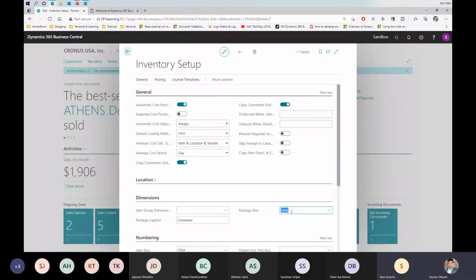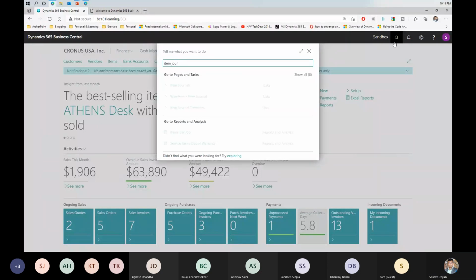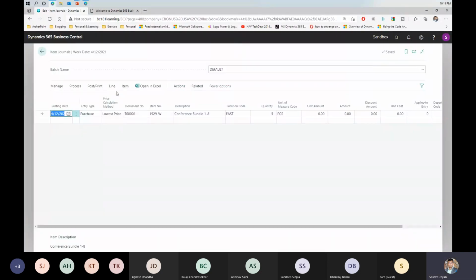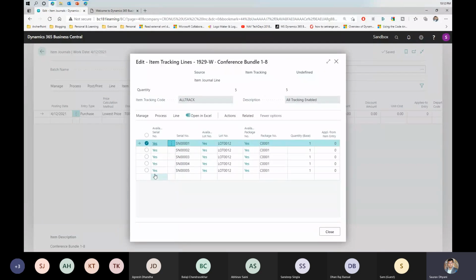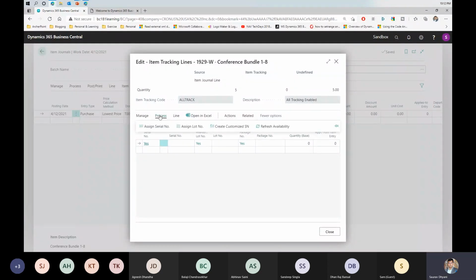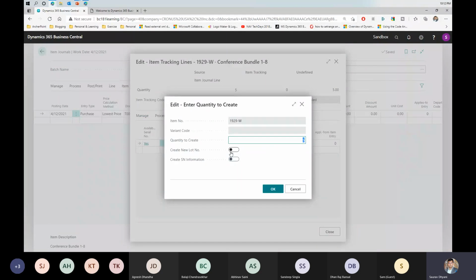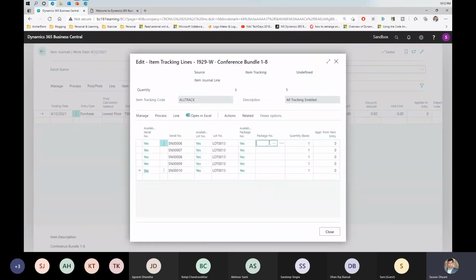Okay. So let's set this up for task. I just randomly picked one, and let's go back to the item journal. Let's go to lines, and let's go to item tracking lines, and let's delete all this and see what happens now. Okay, select more and then delete this. And now let's assign the serial number, quantity 5, add a new lot. It didn't bring the package number still.